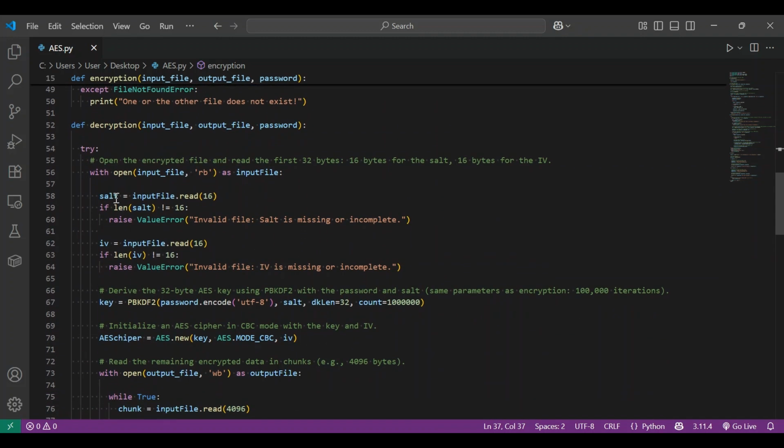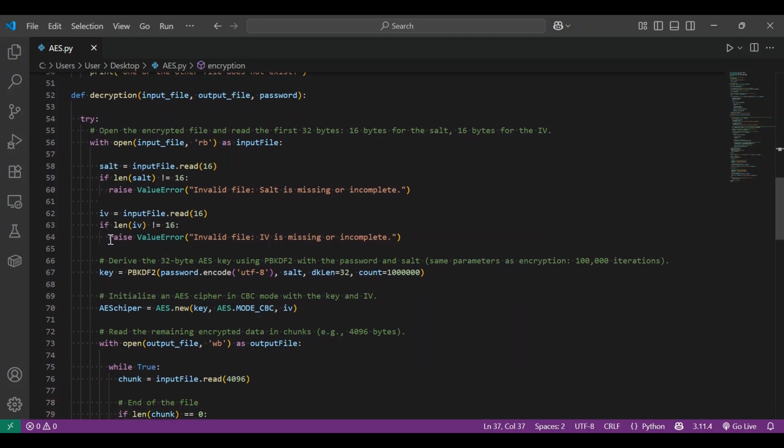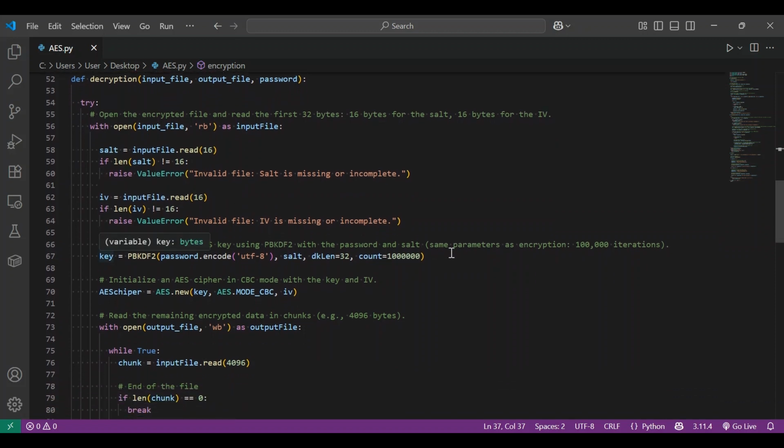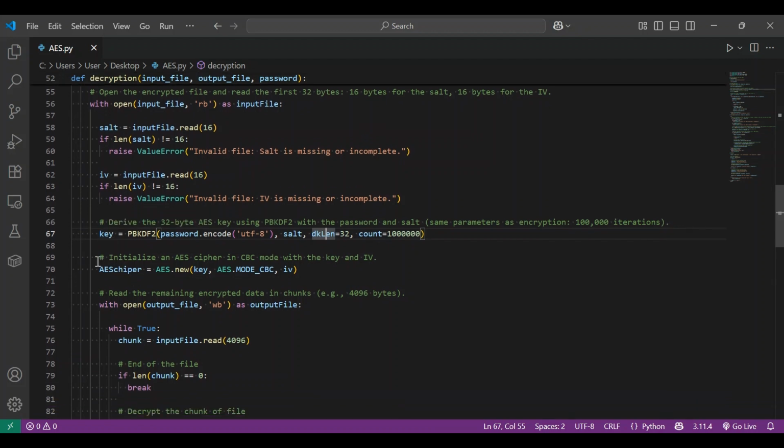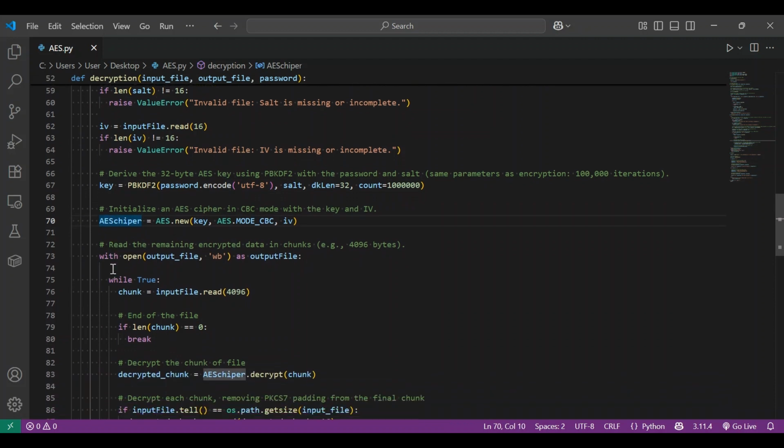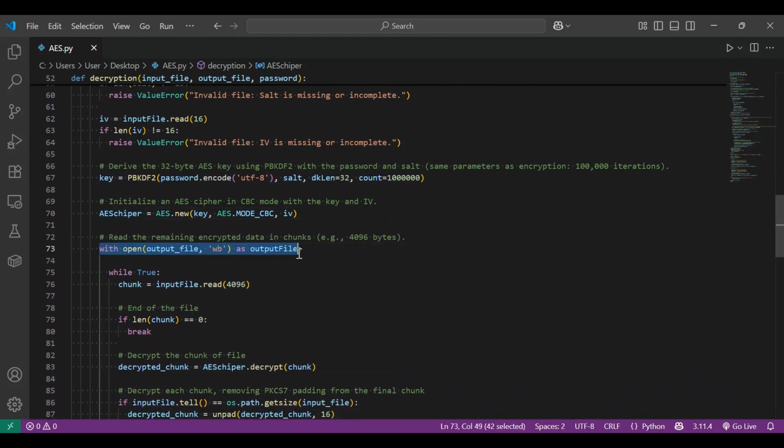Okay, so after retrieving the salt and the initialization vector, we will get the key, because the way that AES works is it encrypts and decrypts the data with the same key. So we use the same password that we entered, the same salt, and the same parameters to retrieve the same key, and then we receive the same cipher.